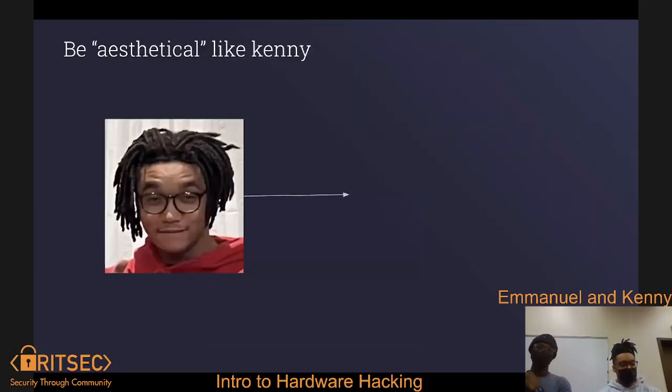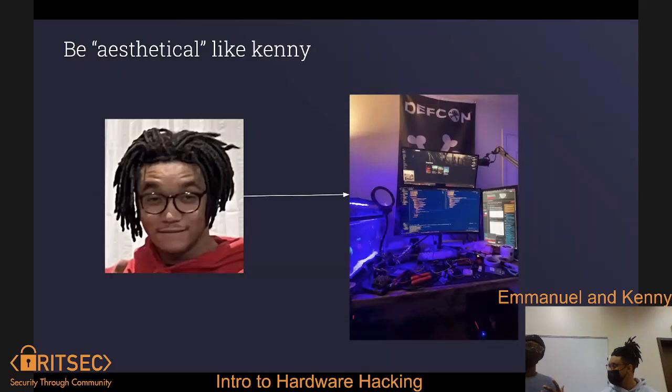Oh yeah, and you can also have your desk, if you're someone who likes aesthetic-looking tables. It's kind of hard to see from here, but it's just your table full of random electronic stuff. Pretty cool. I thought it was cool. Yeah, aesthetical.